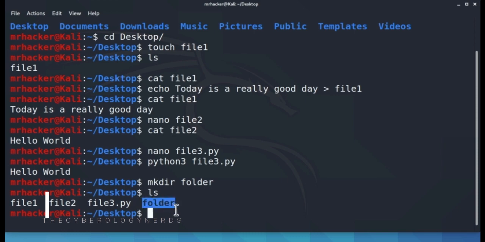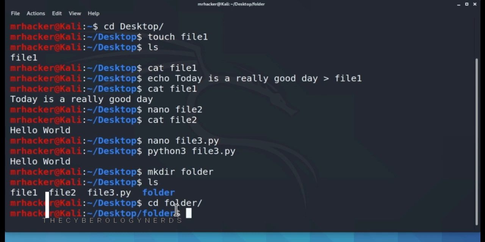Remember, we differentiate them by color, and also if we try to change directory to the folder, it will work. It will even give us the path of /desktop/folder. Great! In that folder, you can do pretty much anything you want. You can create subfolders or create files. Whatever you want to do, you can.